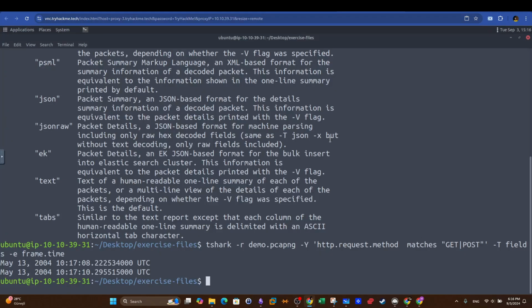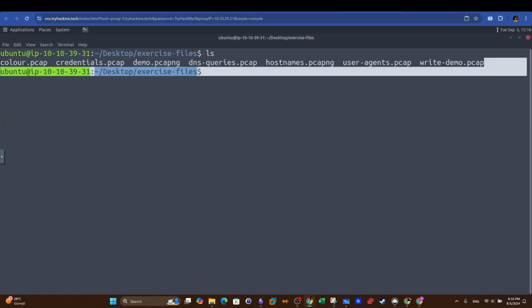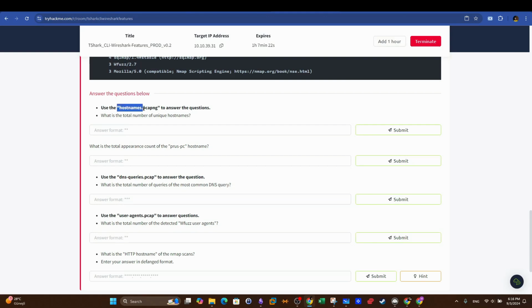So here we're going to have to clear the mess and ls to see the available capture files. Now use the host names PCAP to answer the questions. What is the total number of unique host names? So here we have to extract host names and make them unique.